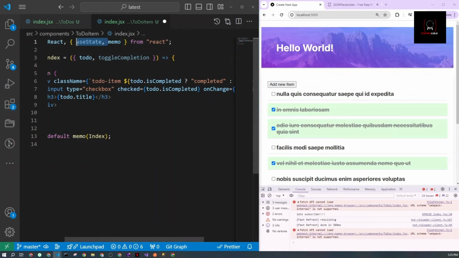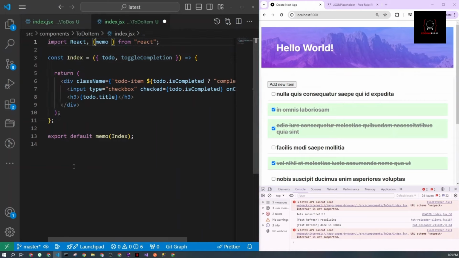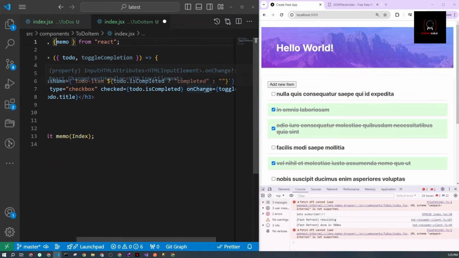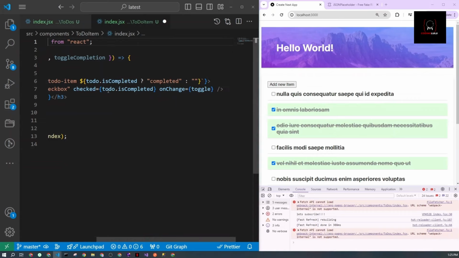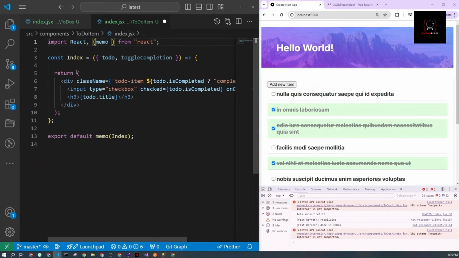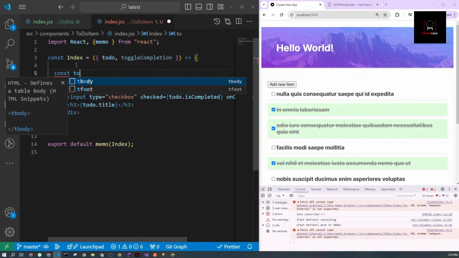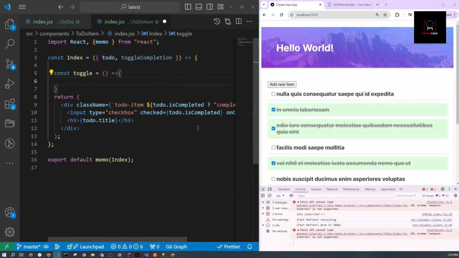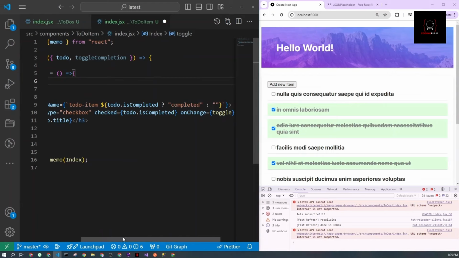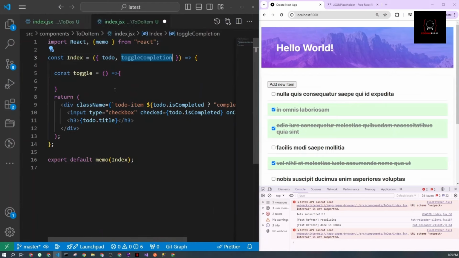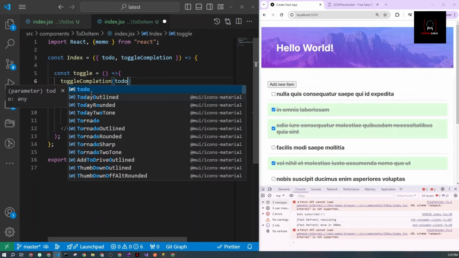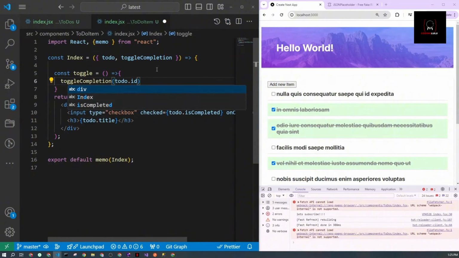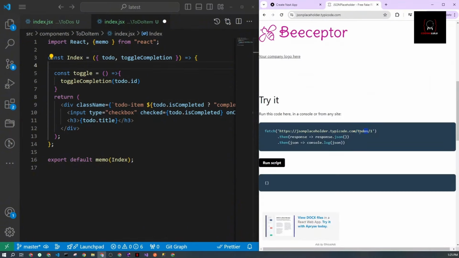Let's clean up. Now when I do onChange, I want to trigger this function. So I'll declare here a new function called toggle, and this toggle is the one declared right there. All I will do is trigger this function I'm passing as a property, and I'll pass my todo.id. If you remember, it's expecting an ID, and I think that is the ID property name. Let me double check. So .id.